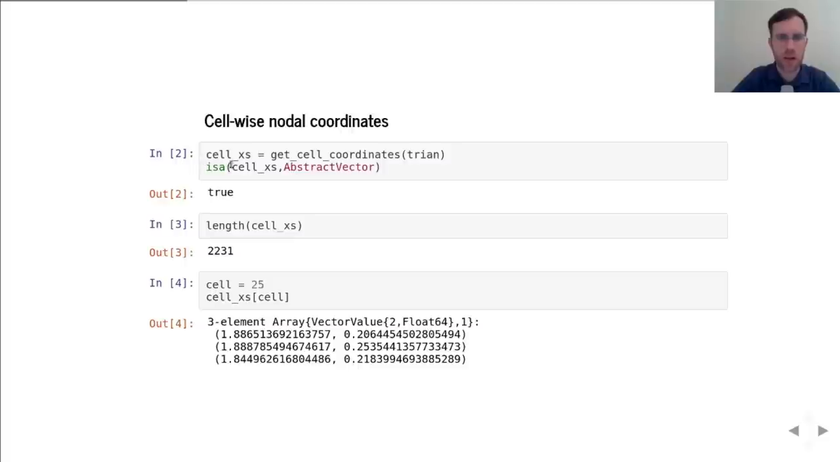Here we are not storing all these coordinates simultaneously for all cells. Instead of that, we are considering a lazy array in which we compute these coordinates on the fly when we ask for them. For instance, when the user asks for the coordinates of a particular cell, then on the fly we are able to compute these coordinates and provide them to the user. So at the end of the day, we are not storing in memory all the cell-wise coordinates simultaneously, which of course reduces the amount of memory needed to represent this object, which is a very nice feature for large computations in which you have very large triangulations with a lot of cells.